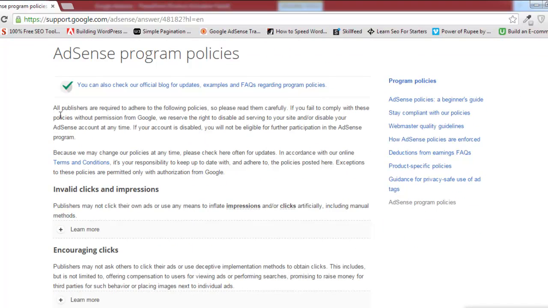It is written here about AdSense program policies: all publishers are required to adhere to the following policies, so please read them carefully. If you fail to comply with these policies without permission from Google, we reserve the right to disable ad serving to your site and or disable your AdSense account at any time. If your account is disabled, you will not be eligible for further participation in the AdSense program.